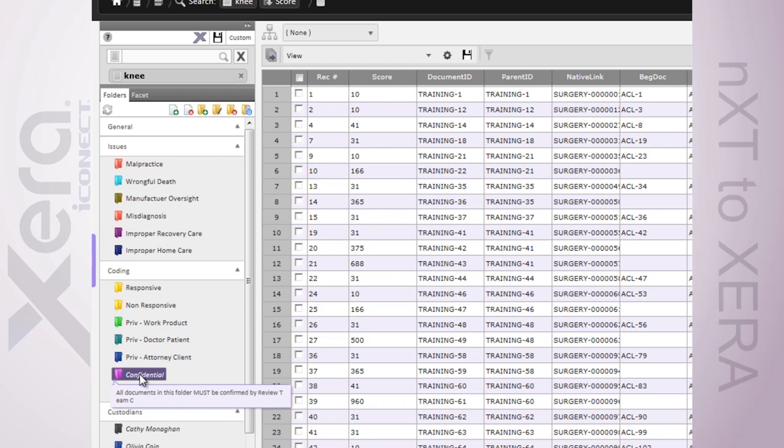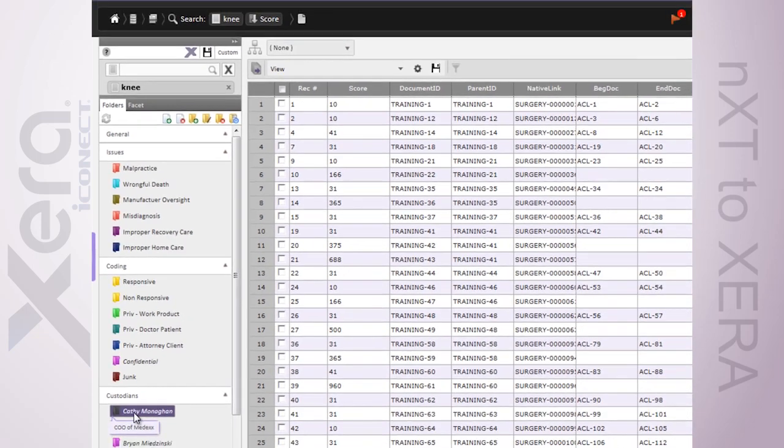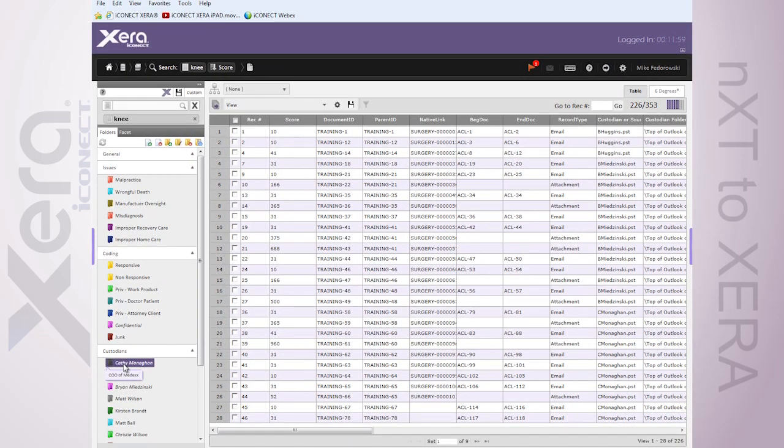One other nice little thing inside of XERA is the ability to add descriptive boxes to folders. You'll see here as I hover over my confidential folder, I have a little pop-up that lets me know, hey, all documents in this folder must be confirmed by review team C. I've got a description that comes in around this custodial folder that tells me that this is the COO of my made-up company name here, my MedX. So you can add in a lot of this informational functionality that just adds to the enhancements within XERA.